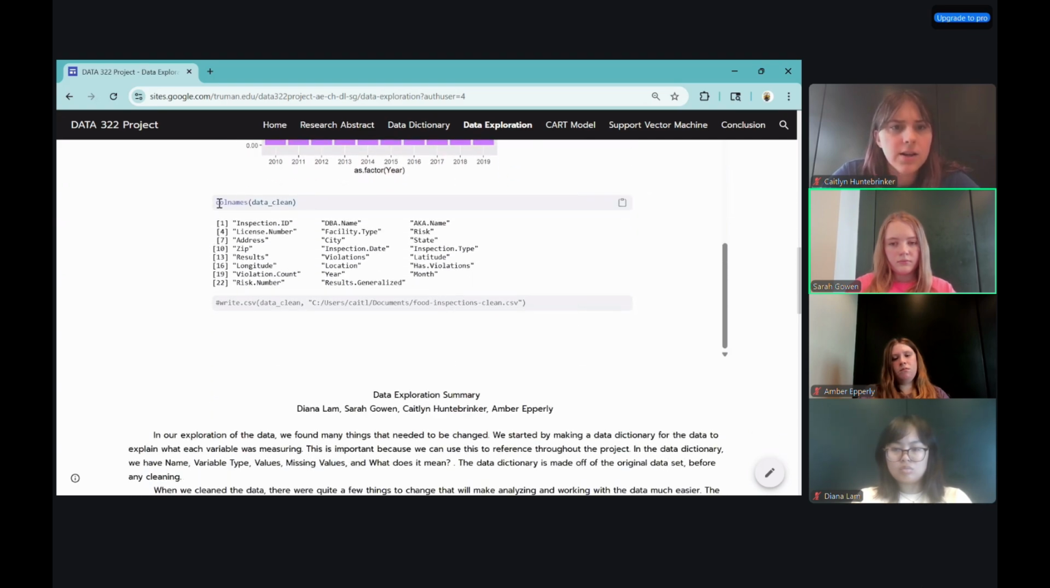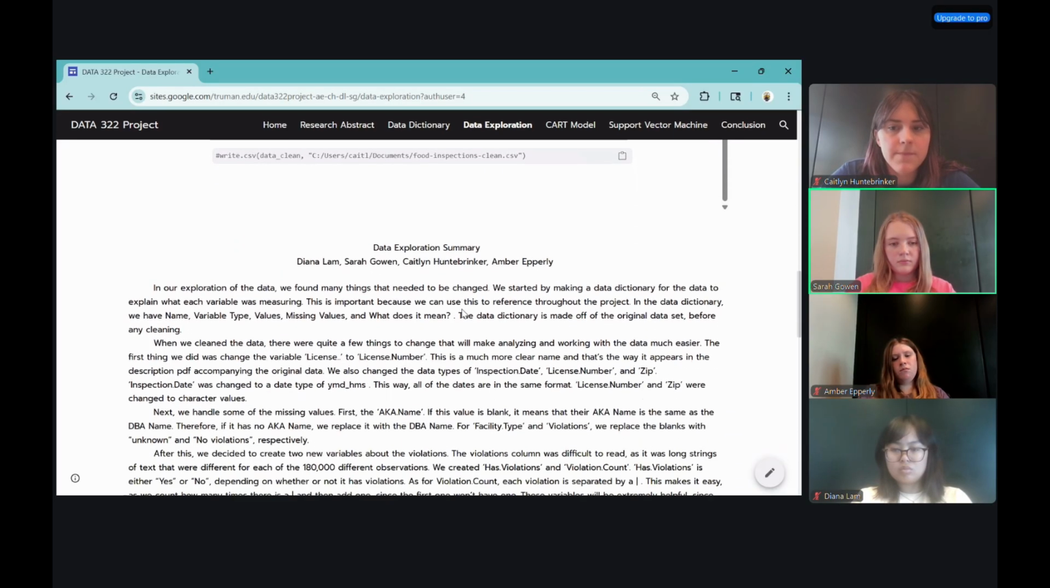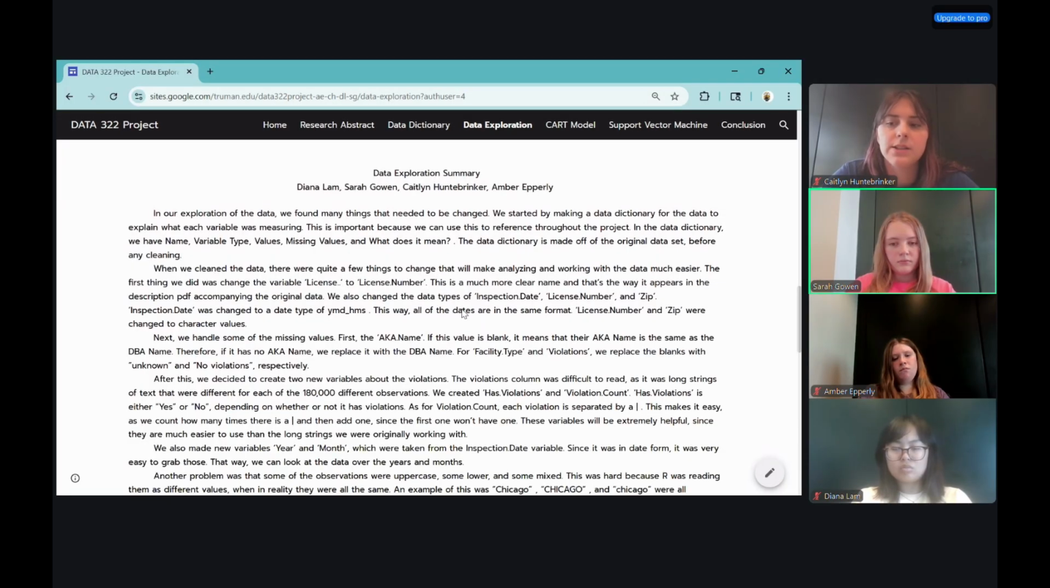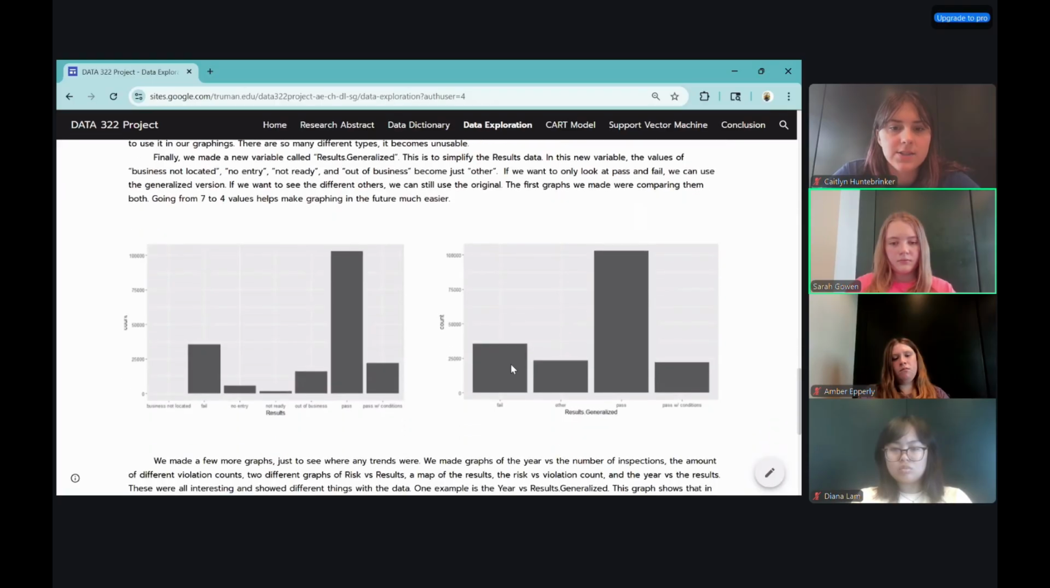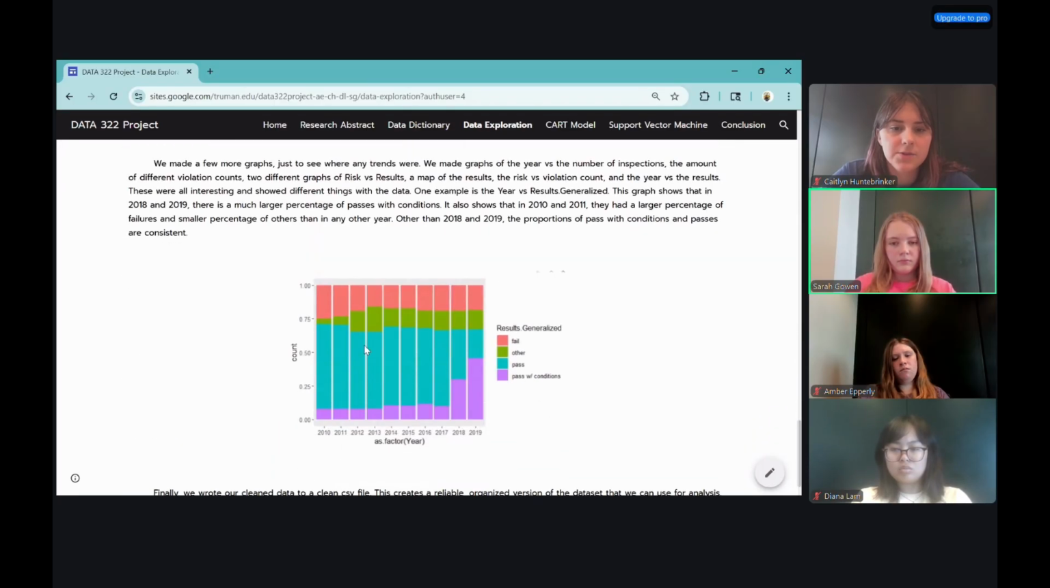And then we just look at the column names, and then we write a new CSV file of the clean data. And then down here, we have the data exploration summary, which goes into depth on the tidying and looks at these two graphs and the results generalized in year.